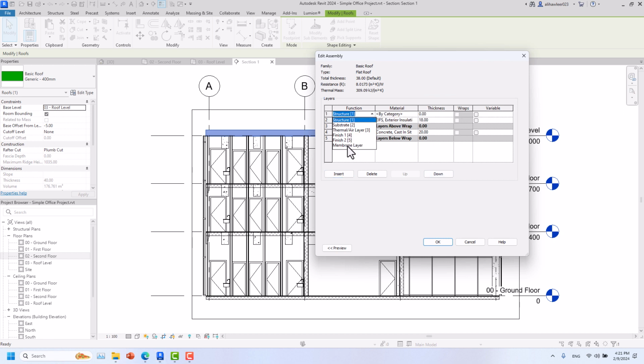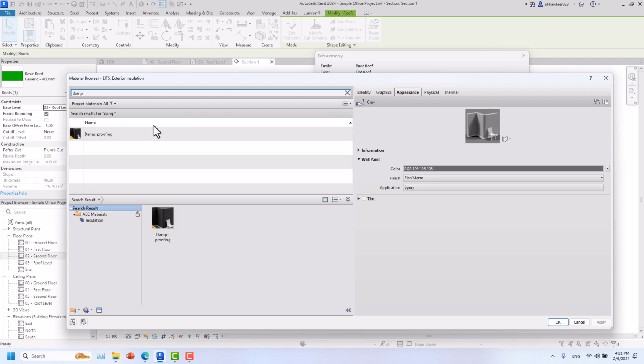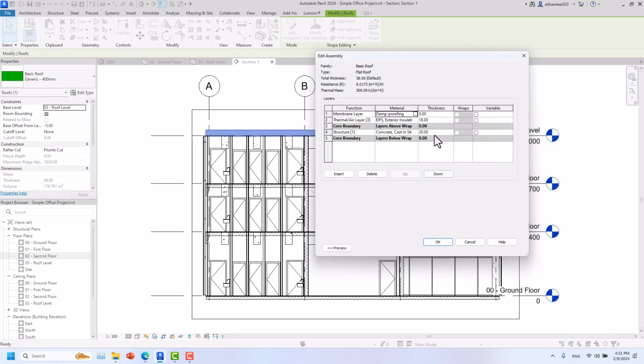Click on it, and I want to have a membrane. Okay, this time I'll click on membrane layer and add this one as damp. Okay, damp proofing, and press OK. And keep in mind, you should leave this as a 0, otherwise it will give you an error. Okay, so don't forget this.